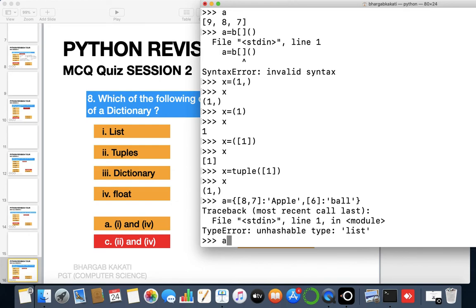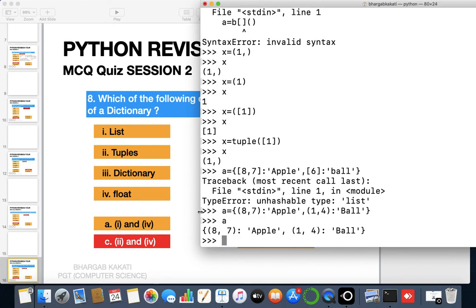So let me write A equals to like 8, 7, giving the same thing, apple, comma, let me create another tuple, comma, 1, 4, ball. And yes, you can use a tuple as a key to a dictionary. So option 2 is one of the correct options.